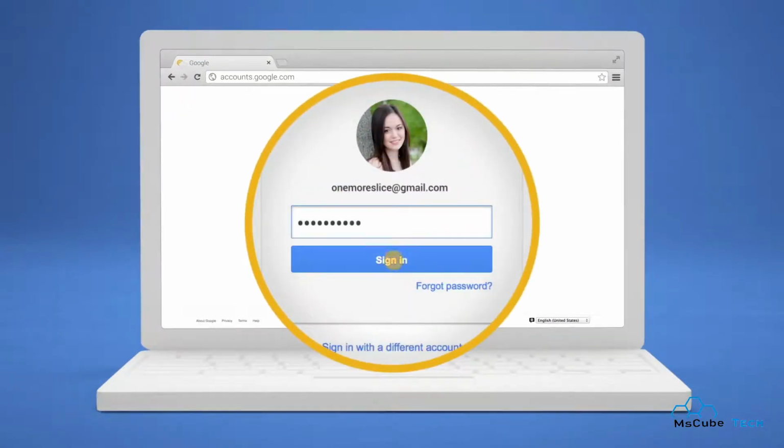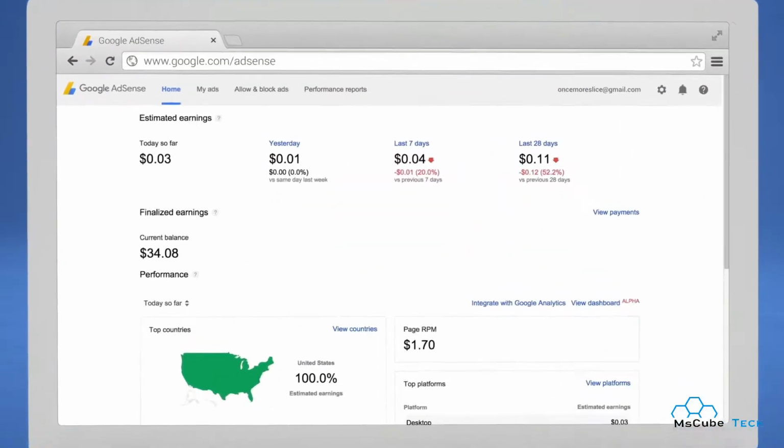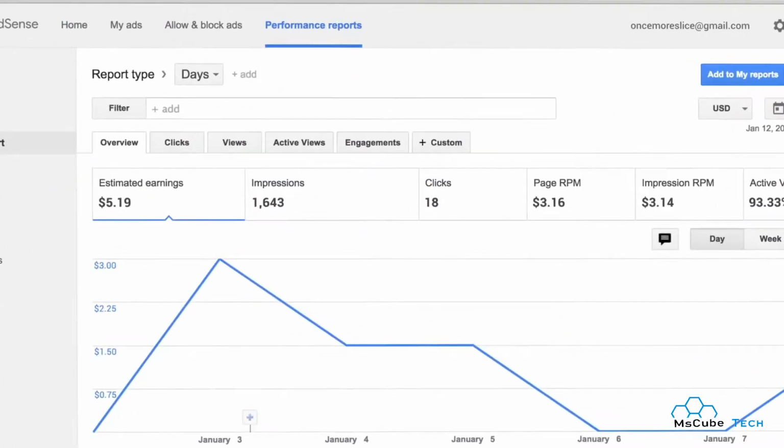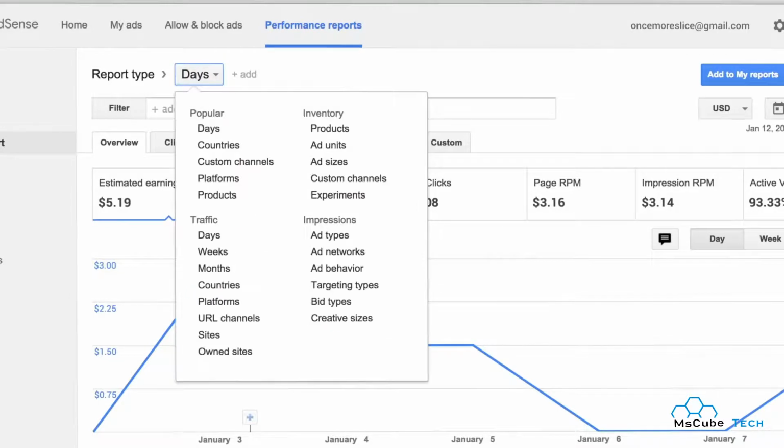Log into your account. Now click on the Performance Reports tab. The first thing you'll need to do is select the report type you'd like to use to break down your performance data. There are a number of options you can choose from to break down your data.